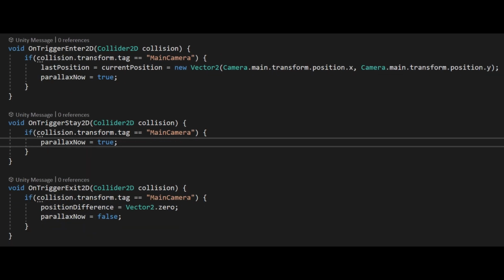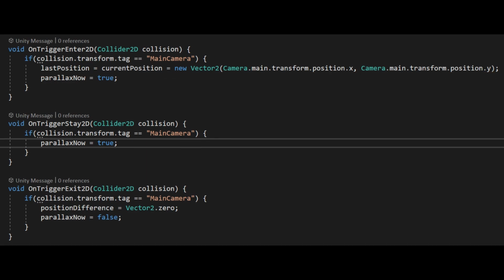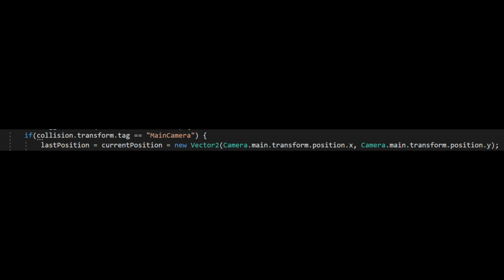Now very simply, we're going to use onTrigger enter, stay, and exit to let the script know if it's time to move or not. So just pause the video right here and type all of this out in your own script. We're also gonna type this in onTrigger enter to prevent any unwanted glitching. This line of code removes any accumulated movement from the camera when it wasn't colliding with the layer.